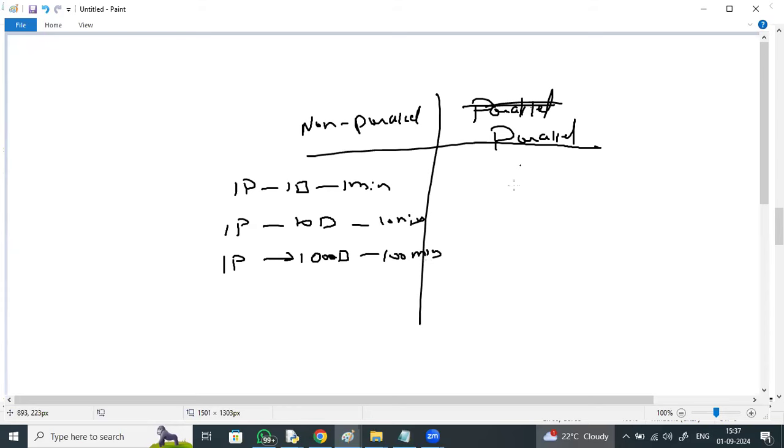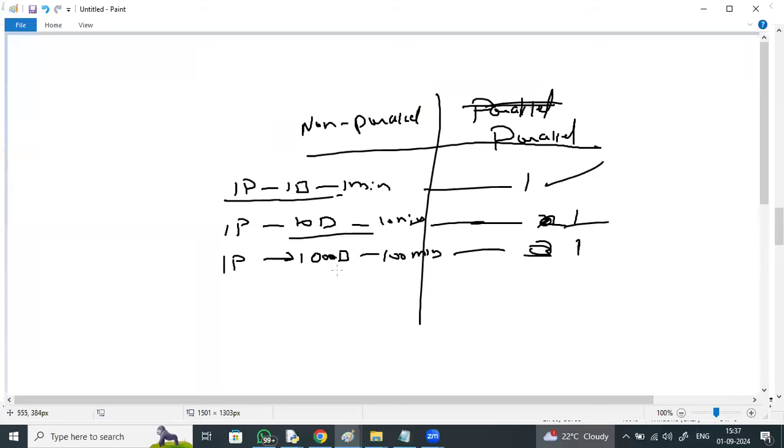But in the case of parallel, one item or 10 items takes 1 minute only, right? 1 minute, 1 minute, 1 minute. For one item also 1 minute, 100 items also 1 minute, 1,000 items also 1 minute.